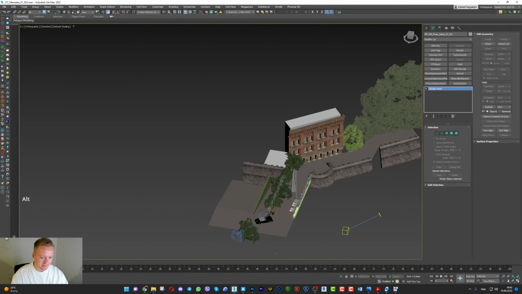I'm thinking this object should be a little bit higher. Yeah, somewhere here.